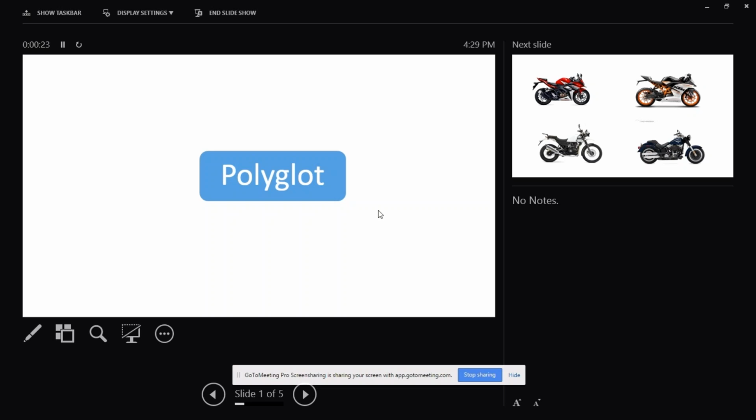So the name of the idea is Polyglot. Does anyone have any idea about what polyglot means? Yeah? Not many wives. One who knows many languages. That's polygamy. This is polyglot.